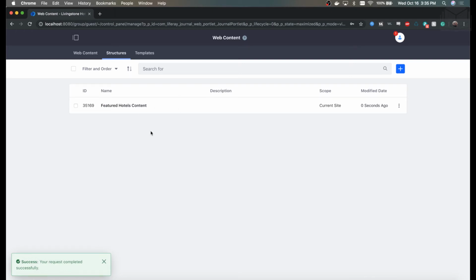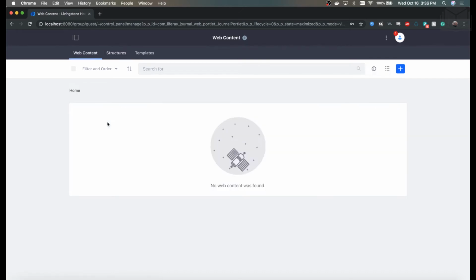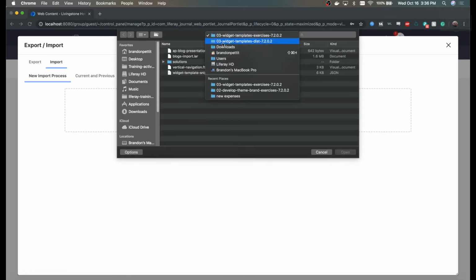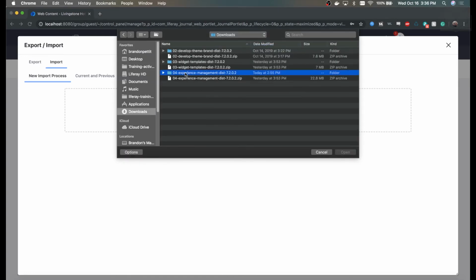The next thing we want to do is go ahead and import some example content here that we can use. And then we can place it on the page and build our template so that we can see how it changes. So click on the Web Content tab here. And then we're going to come up to the top right, go to Export, Import, Import, Select File. And then I'm going to go to my downloads where I have my exercises downloaded. So I'm going to come to my module 4 exercises.